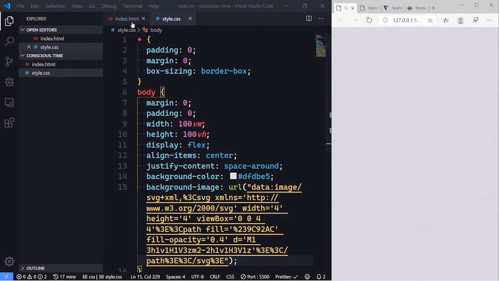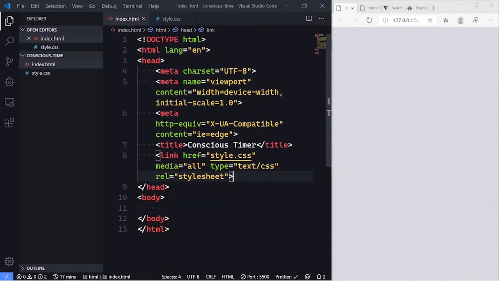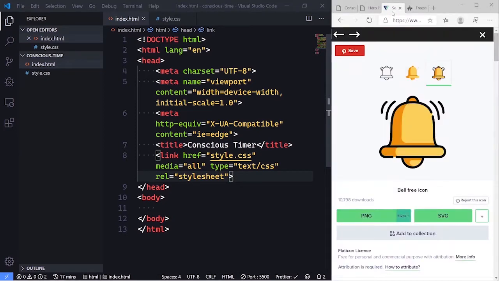Good. Now let's create our button. For the button, I'm going to use an SVG icon by Freepik, this bell. So I'm going to add downloaded images to my main folder. Let's create a folder, images, and put these icons there. Like this.